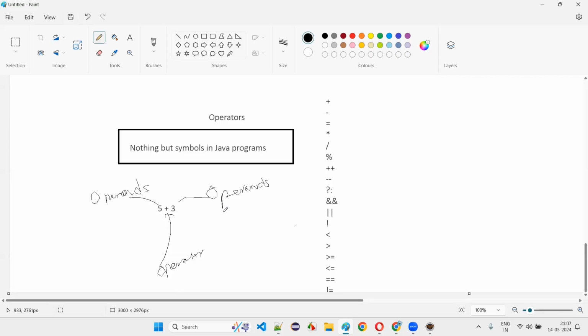There are some operators where you have only one operand. This plus symbol, right? You have multiple operands. Operands are the kind of data on which the operation is being performed. Plus symbol is performing which type of operation on these operands, 5 and 3? Addition operation. 5 plus 3, mathematics everyone knows, 5 plus 3 is 8.